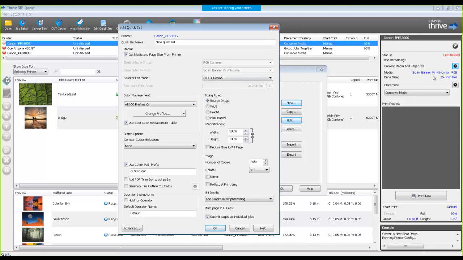So if I switch over and change my media and then go back into my quick sets, this menu here where it's grayed out would show that new media choice of what's loaded. So this is always going to reflect what's loaded. So I think, is that what you were asking? Yep, you hit the nail on the head. All right, very good.